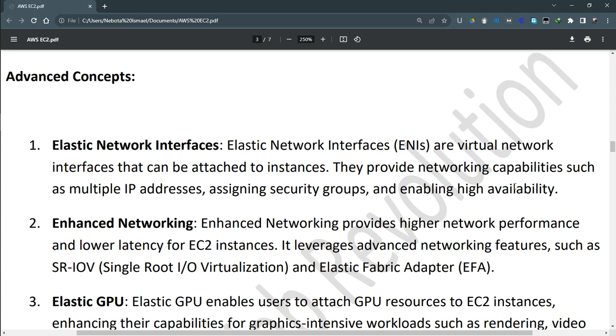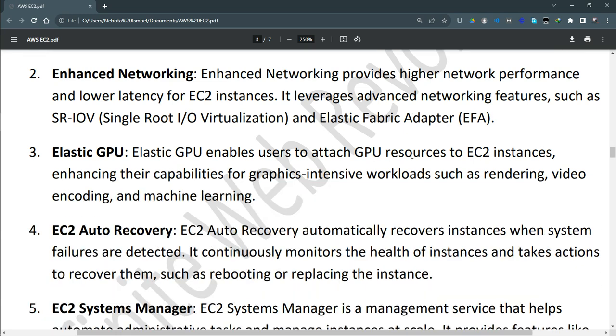With the help of our Elastic Network Interfaces, you can incorporate more dynamic functions. As you see here, we have multiple IP addresses, assigning security groups, and there are so many other functionalities that it also brings into play.